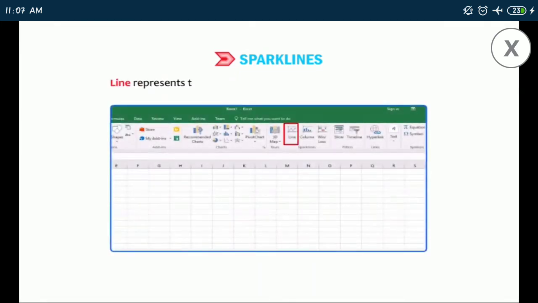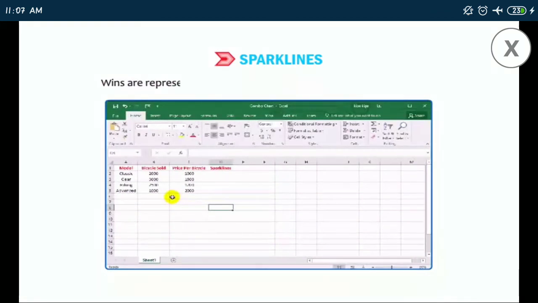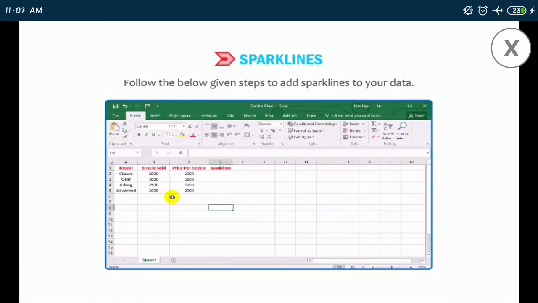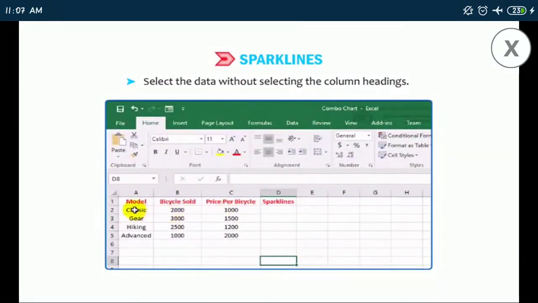Line represents the relative value of the selected worksheet data. Column, where the selected worksheet data is represented by tiny columns. Win or loss, where the selected worksheet data appears as a win or loss chart. Wins are represented by blue squares that appear above red squares. Follow the below given steps to add spark lines to your data. Select the data without selecting the column headings. Let us say A2 to C5.